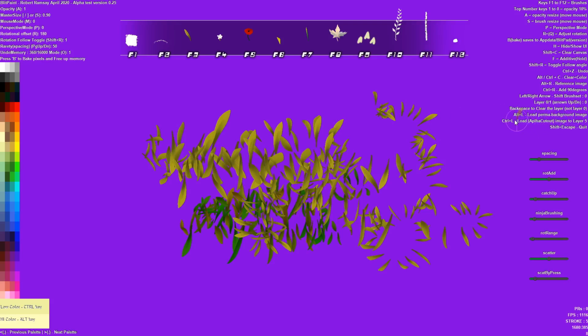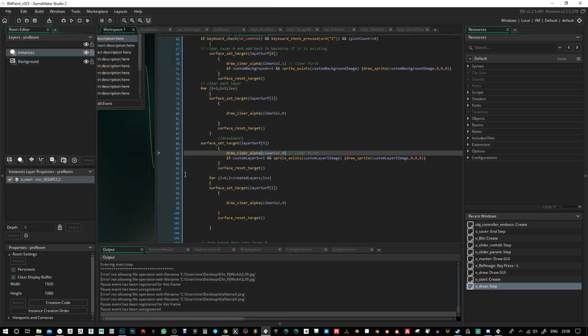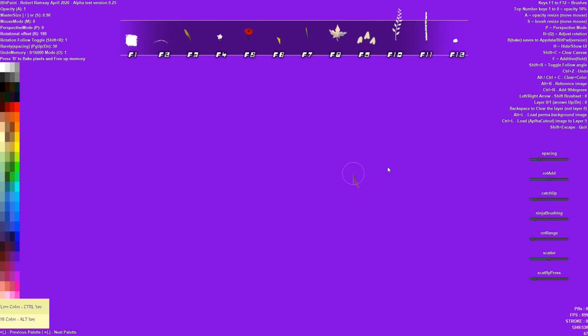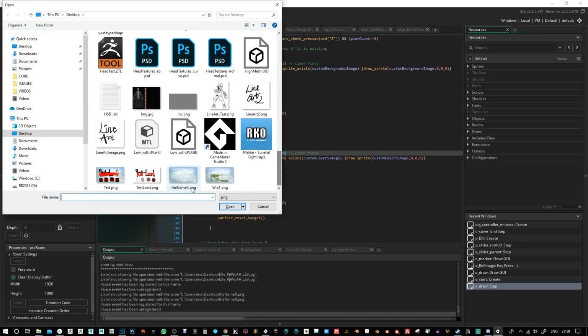You can load images into the background with Alt L. So Alt L will load a background image. I've just cleared that. I'm just going to do Alt L again. Okay, and Control L will load an alpha cutout compatible image. I've actually spelled that wrong.